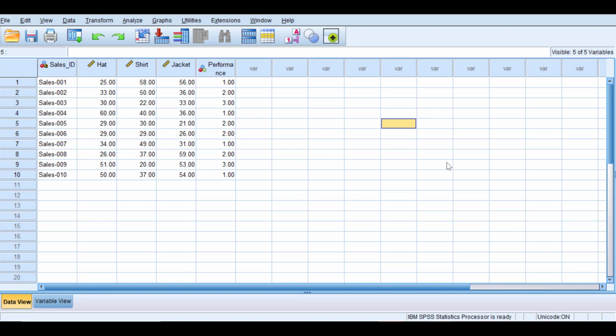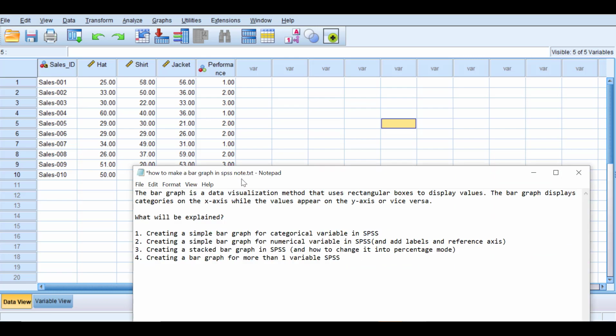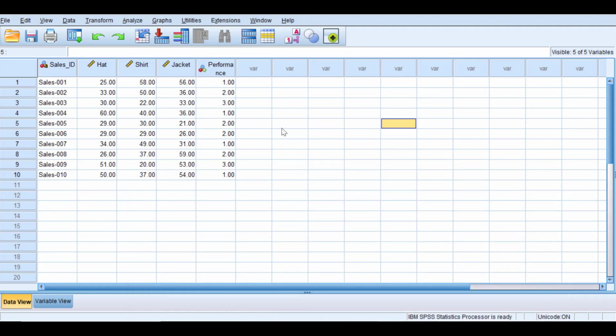In this video, I would like to show you how to create a bar graph, or maybe we can call it bar chart, using SPSS software. As you know, a bar graph is a data visualization method that uses rectangular boxes to display values. The bar graph displays categories on the x-axis while the values appear on the y-axis, or vice versa. So, we can create a bar graph in horizontal form or vertical form.